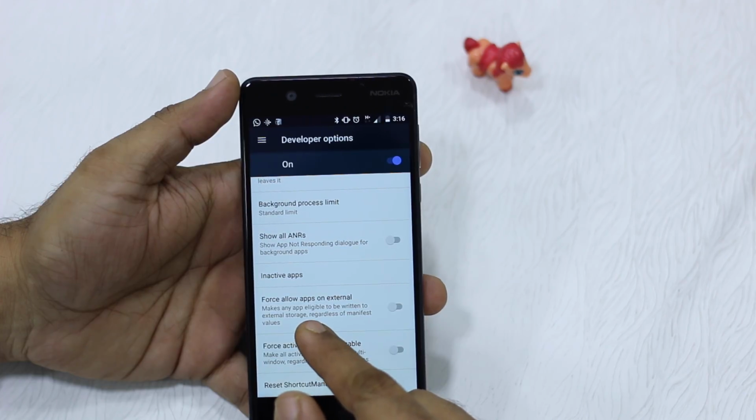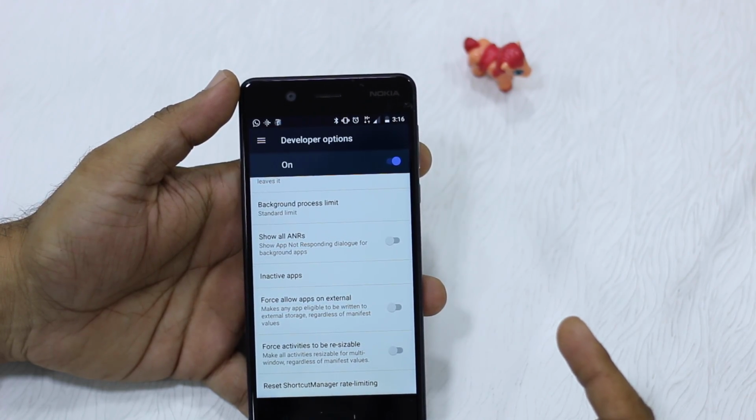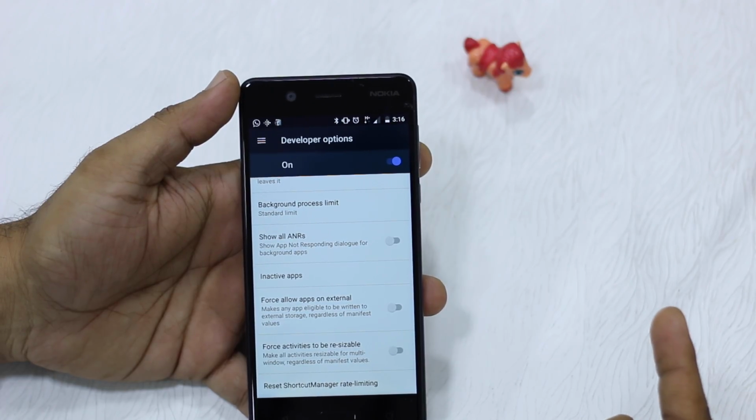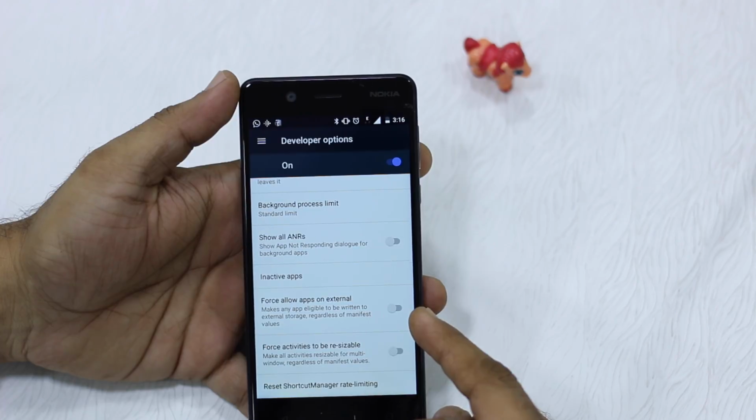Secondly, it says force allow apps on external. Now there are some apps which developers don't want on SD card for performance issues. If you want to force them to move to micro SD card, you can use this.